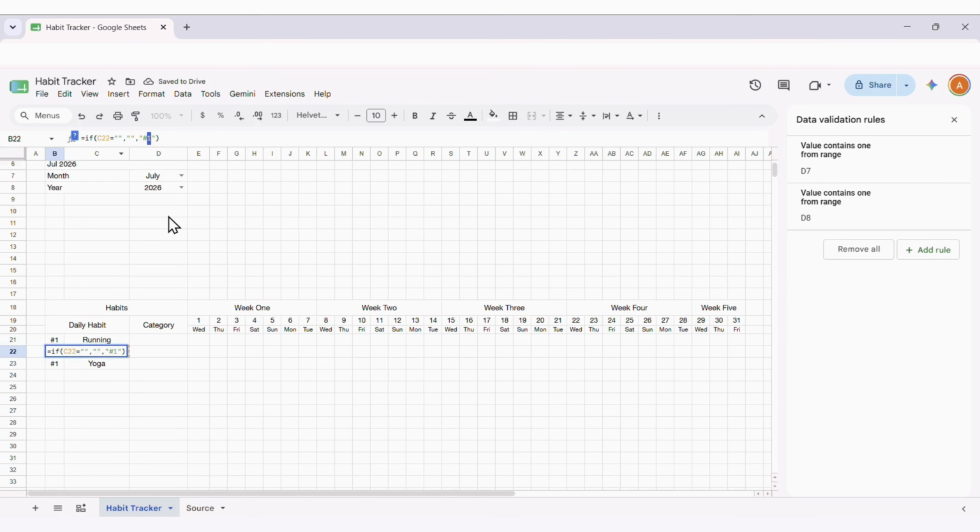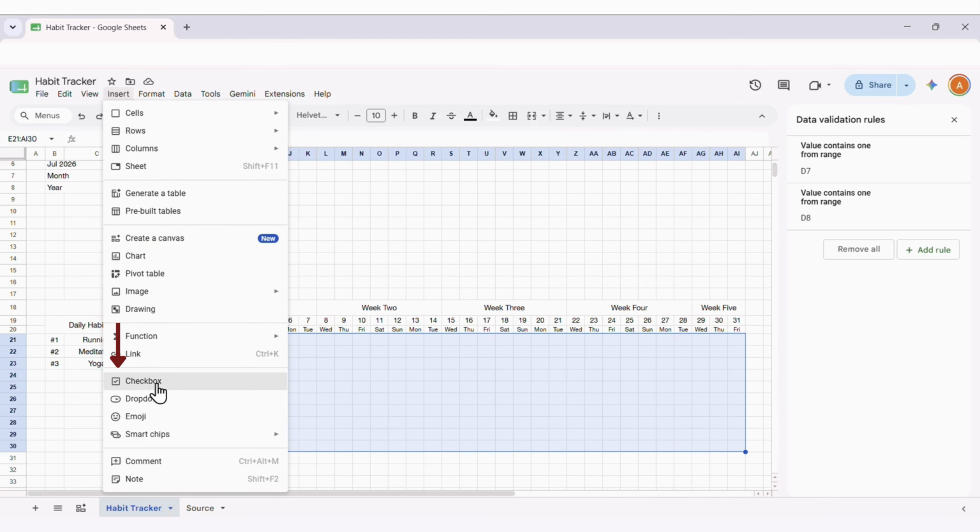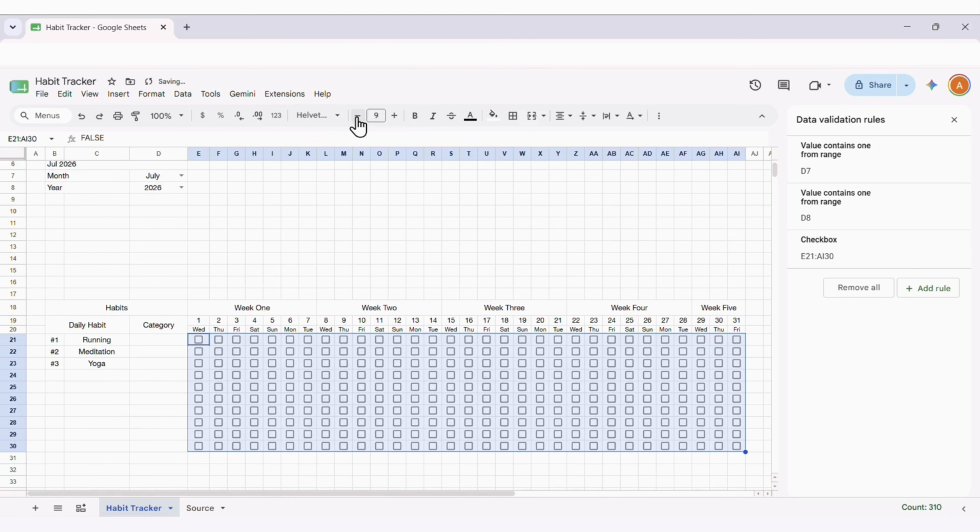Continue until row 30. This will give us space for 10 different habits. Now select all the small daily tracking cells and click Insert, followed by Checkbox. Reduce the size of the checkboxes slightly so that they fit comfortably inside the cells.